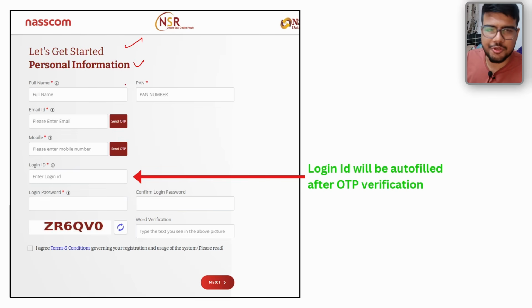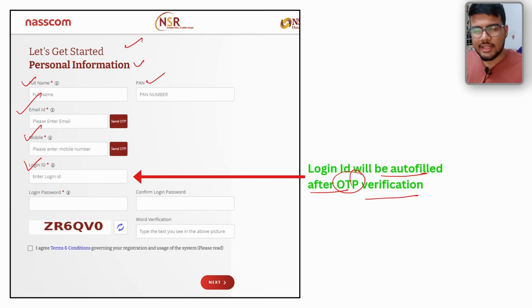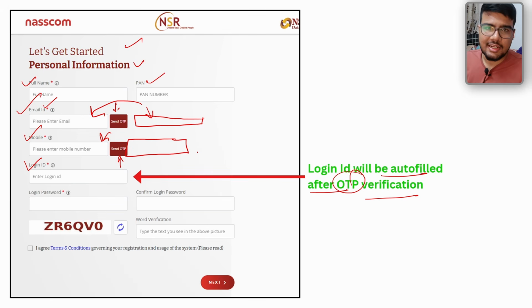Let's get started with your personal information. Now, I hope you are able to fill your full name, your PAN number, your email, your mobile, your login ID. Okay, you can see the login ID will be auto-filled after OTP verification. Clear? So, what is OTP verification? When you fill your email ID, you need to click on send OTP. Another section will pop up, and you need to fill the OTP which will come on your given email ID. Same on the mobile as well: whatever number you have provided, you need to click on send OTP. Again a new field will be enabled, and here you can fill your OTP and click on yes. Then your login ID would be generated automatically.